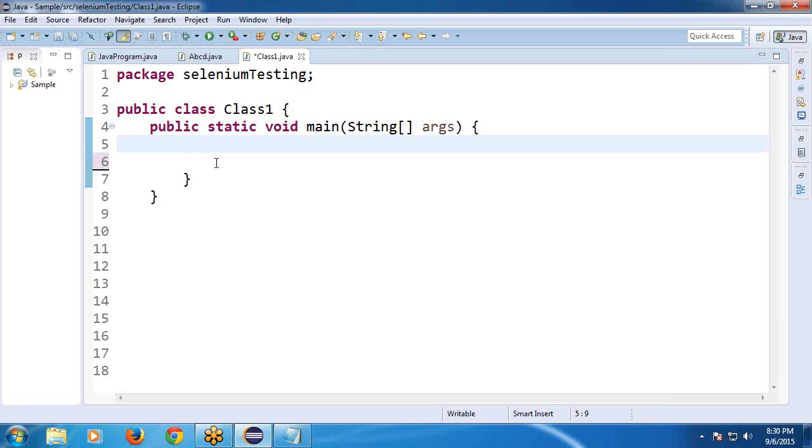See, array declaration. Suppose string type array: string, square brackets, array name languages, equal to assign value, open curly braces, within double quotes C, COBOL, Java, etc. Semicolon.